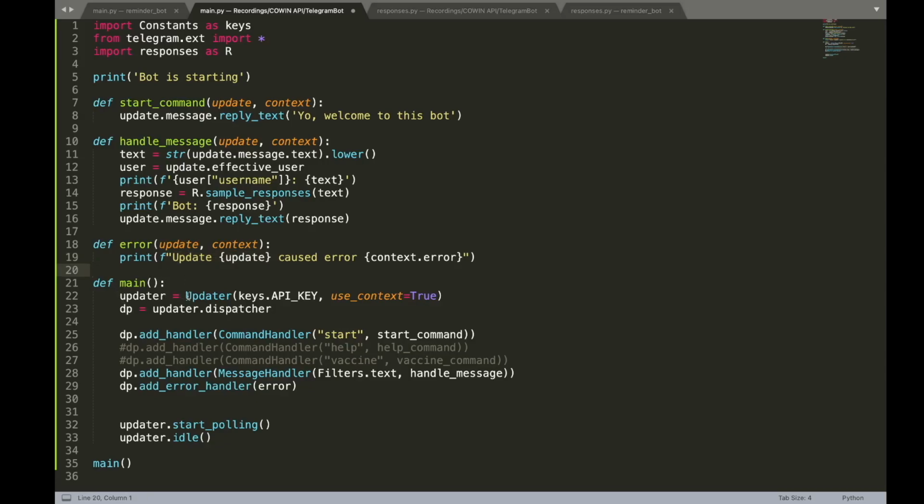Then there's the main function. So updater equals updater. That's a method used by Telegram. And then you do keys dot API key. That just means that we are using the constants file and we are using our API key. I think you can put use context as false, and then you don't have to use the context anywhere. But context does help us figure out the error sometimes. So I'm just going to let it be.